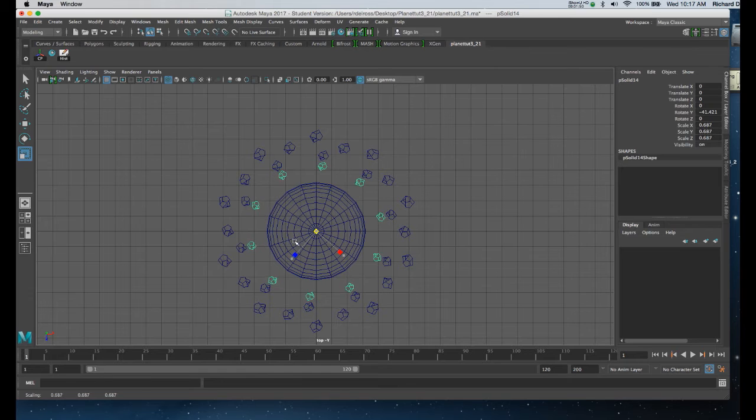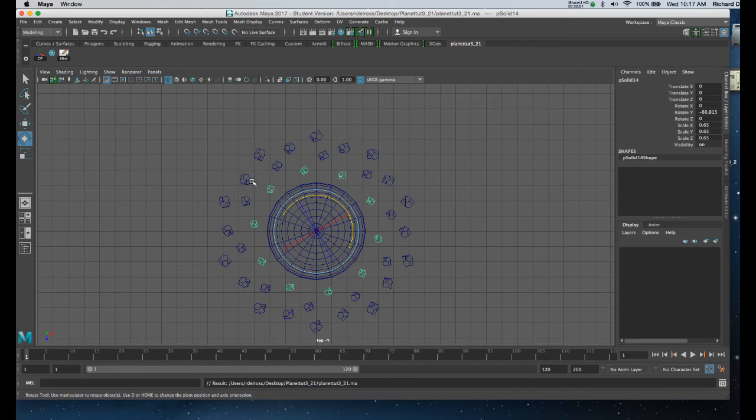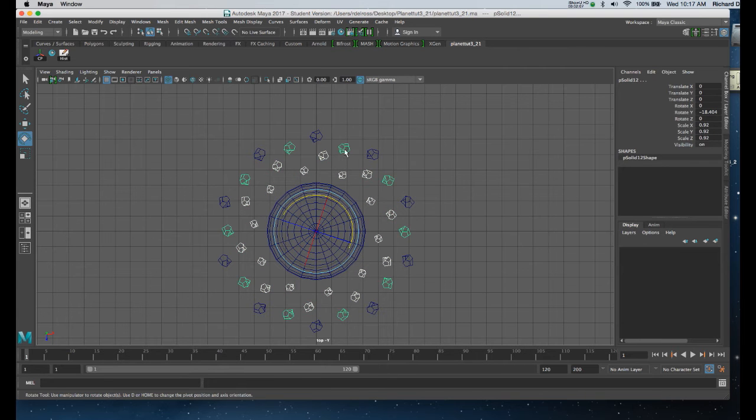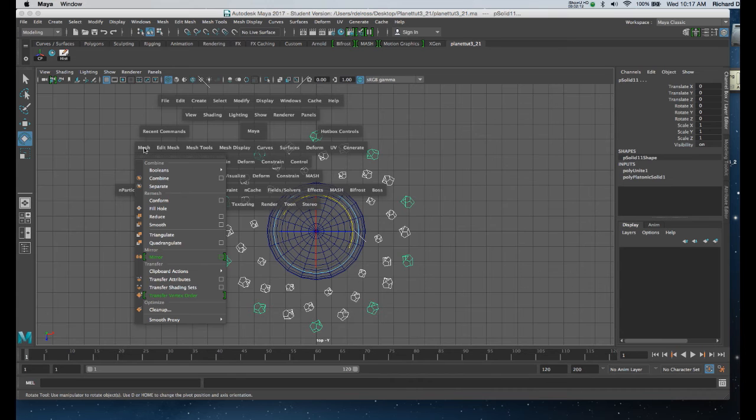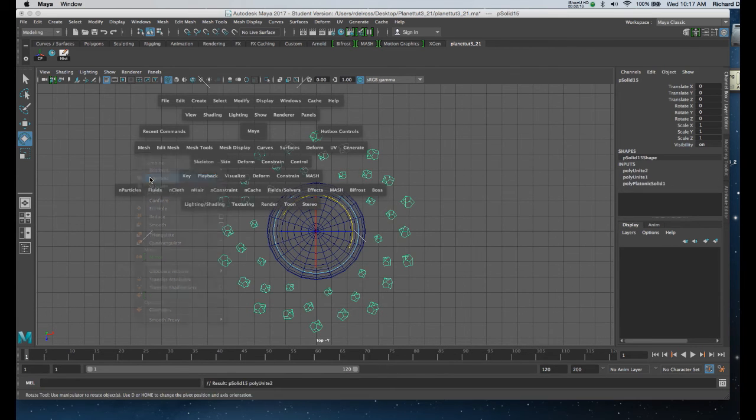So we'll put one more in, and I'll rotate that once again, and I'll save. And now we're going to put that whole debris field together as one piece of geometry, so I'm going to shift select the other rings, and once again I'll hold down the space bar, go to mesh, and go to combine.